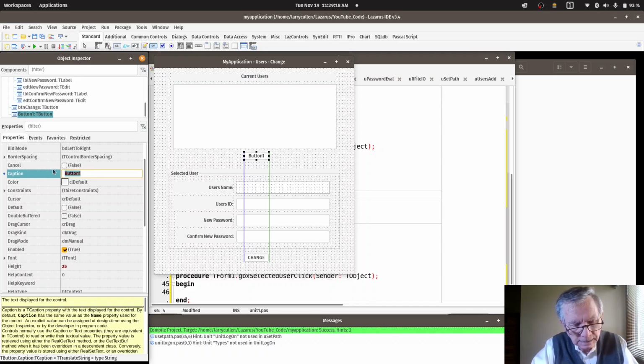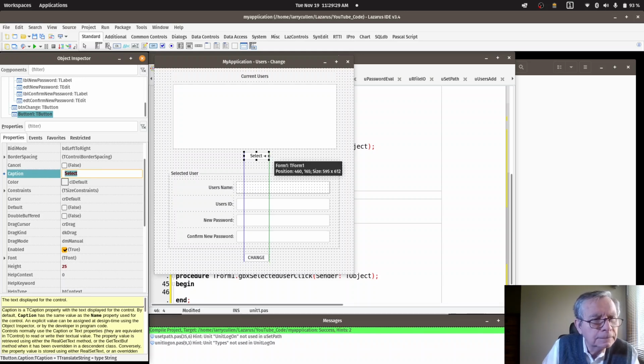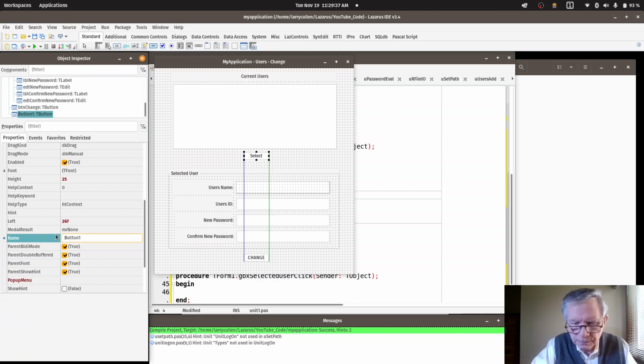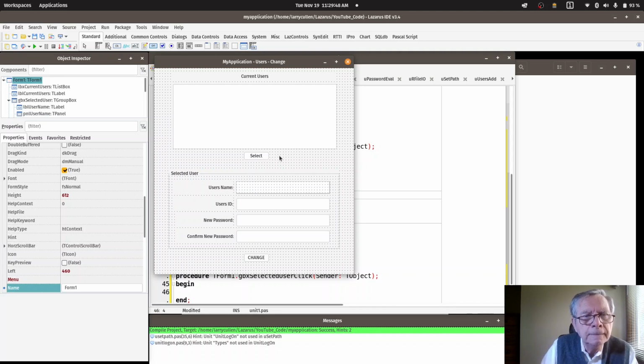So the caption is going to be select. We could say select user. That's fine for now. And the name of that object is going to be BTN select. Makes it very simple. All right. So this is good. Yeah, this will work. I think this will be just fine.